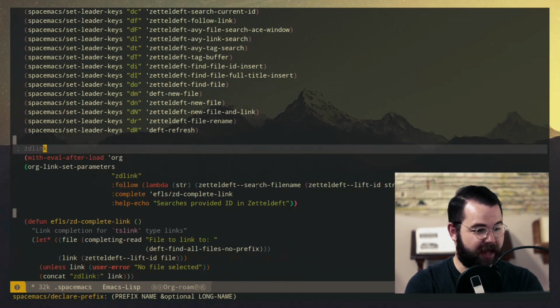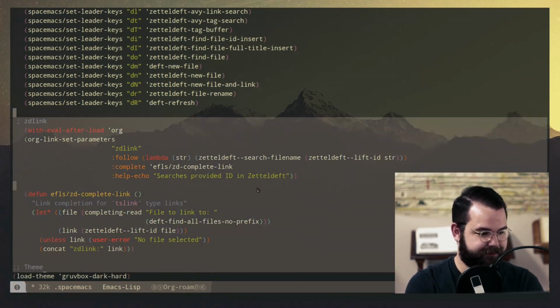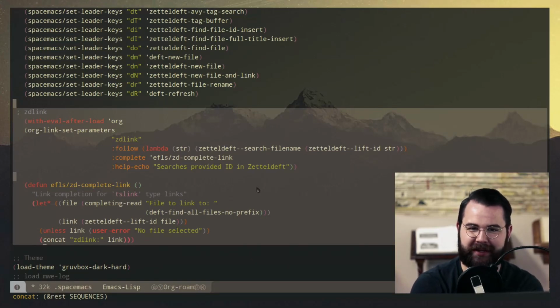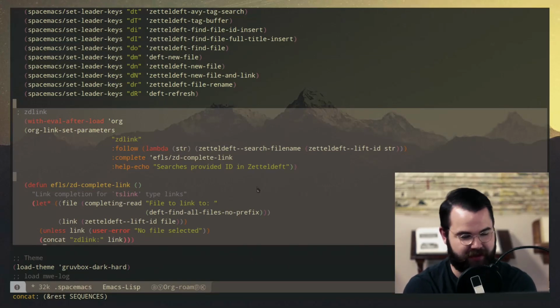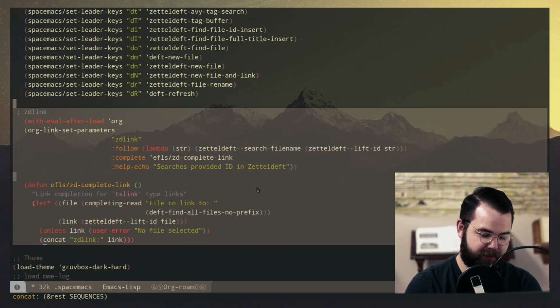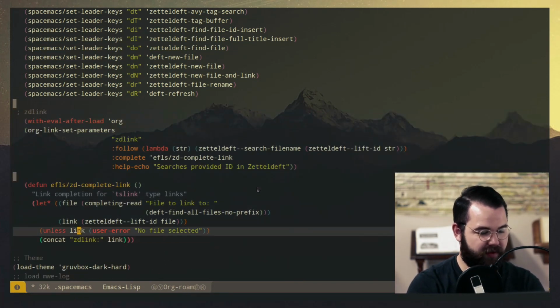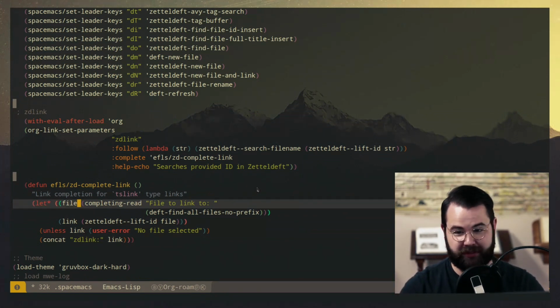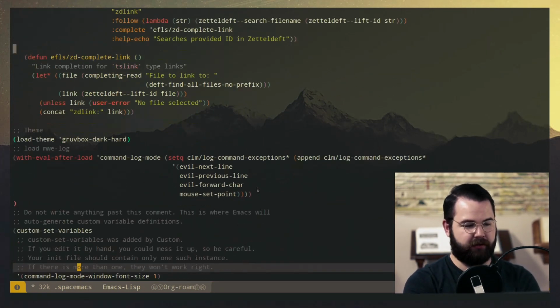And then this was a, funnily enough, I recorded my video on zetteldeft, and the creator of zetteldeft saw my particular predicament in using org link instead of zetteldeft link, and he created this piece of code that is very nice. I'll link my zetteldeft again video to show you how that one works, and I really like it. Last one here, or yeah, the last two here.